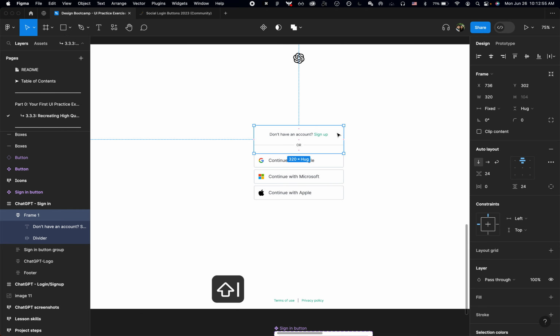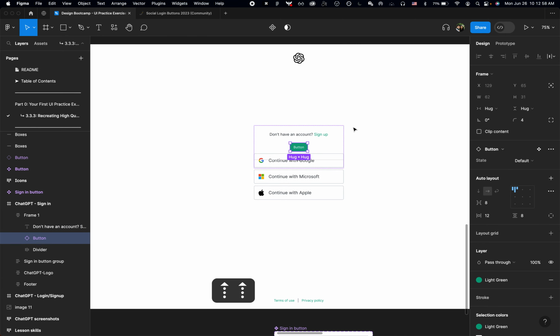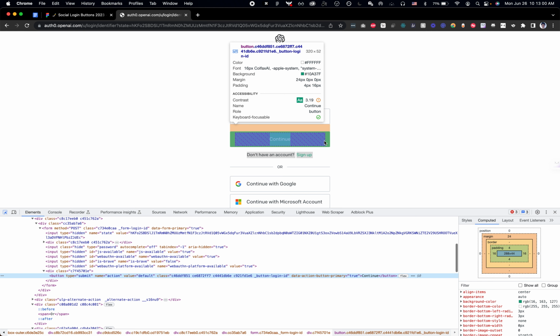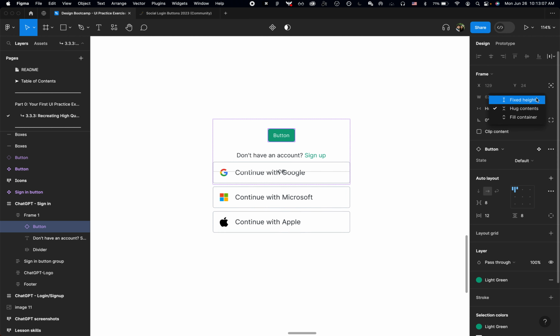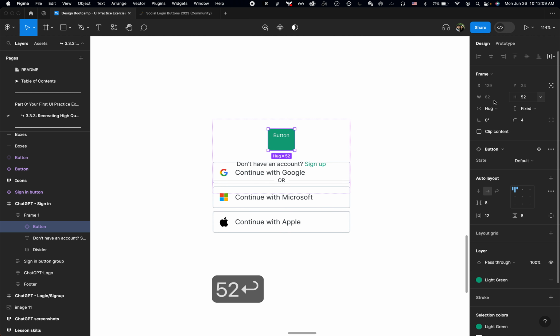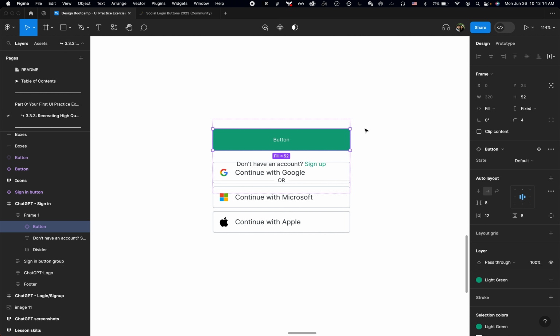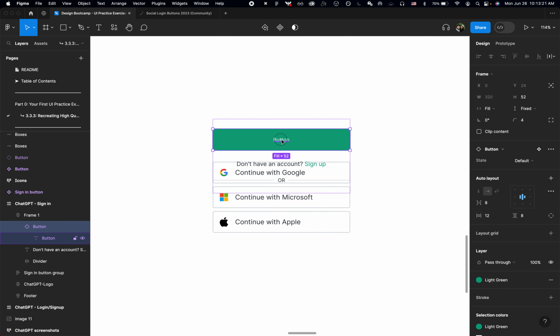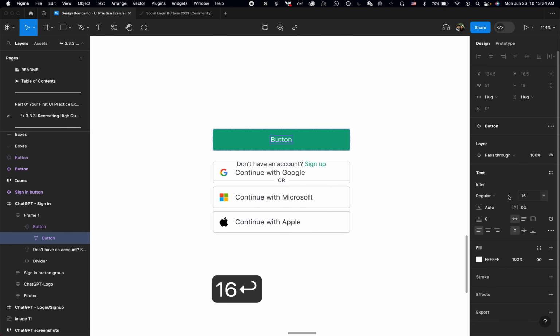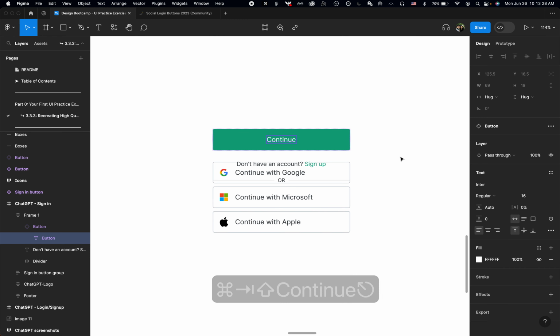So let's add a button. How big is this button? It's 320 pixels and it's 52 in height. So I'm going to manipulate this button that we defined a little bit and fill the container, which makes it 320 by default. The font size is 16. In this case it's 12, so let's update that. And this is going to read continue.